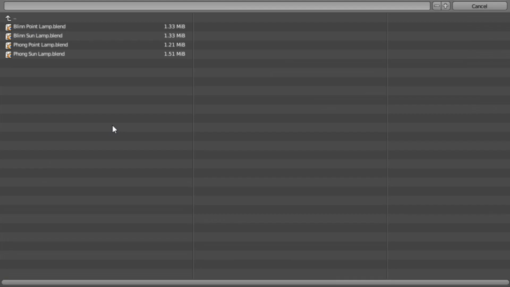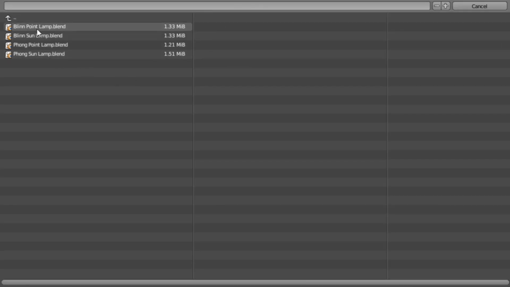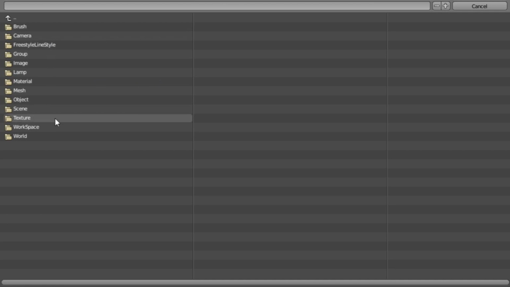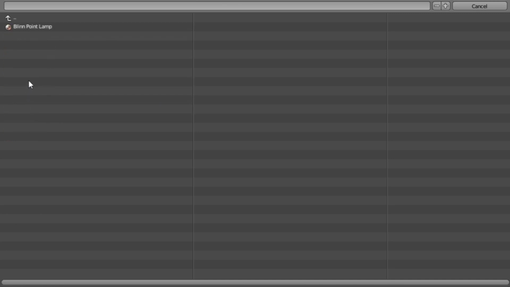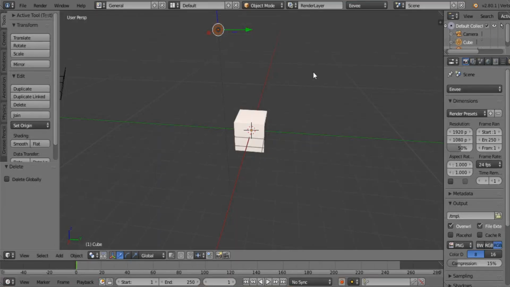So go append, you go to the final files that you downloaded. As you can see, they're not very big. It's like 1.33, 1.33, 1.21, etc. So we're going to be focusing on a point lamp. What you only need to do is get the material, click on it, say append from library, and boom, there's your light source, because it is directly connected with drivers.